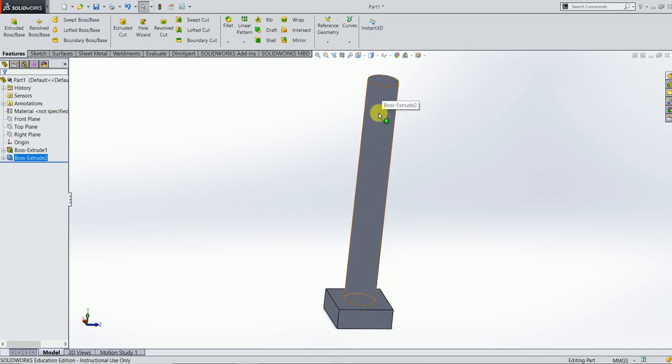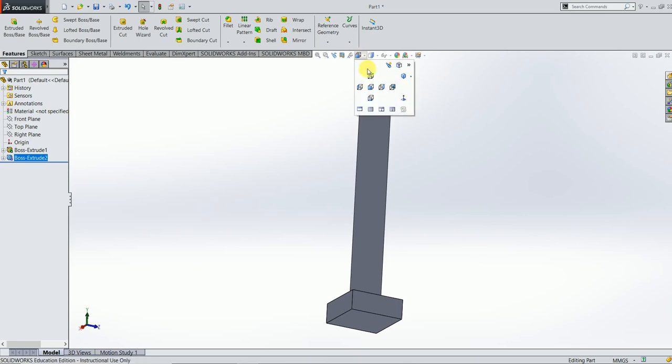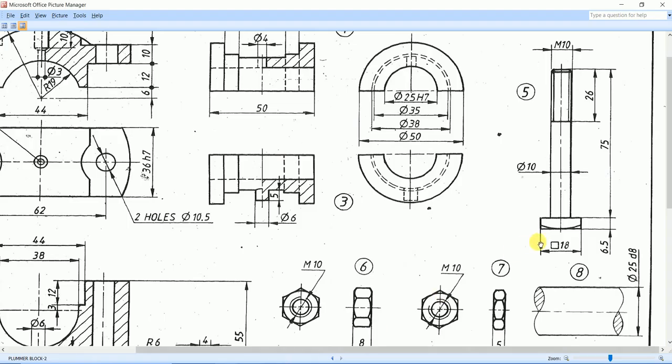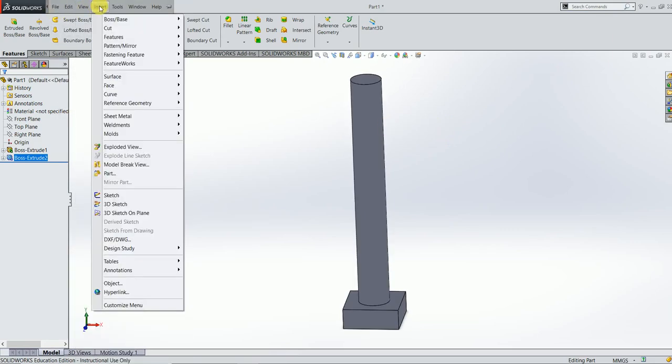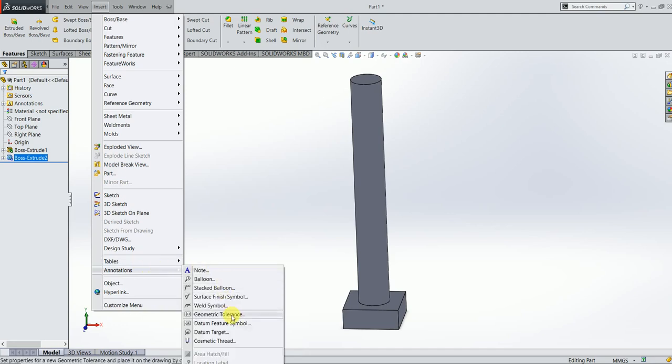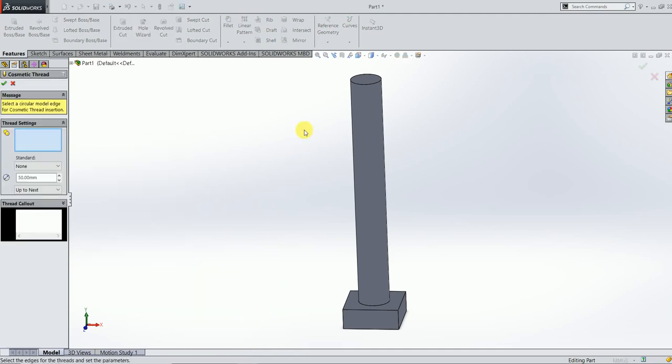Still we need to add a cosmetic thread here, make a chamfer here, and this square head should be chamfered. If I keep this in front view, it appears like this. Now we have to add the thread here. The thread should be there for 26 mm length, and then this should be chamfered. So I go to insert, and then to annotations. There I'm going to use cosmetic thread. First it will ask for a circular edge from which the thread has to be placed.